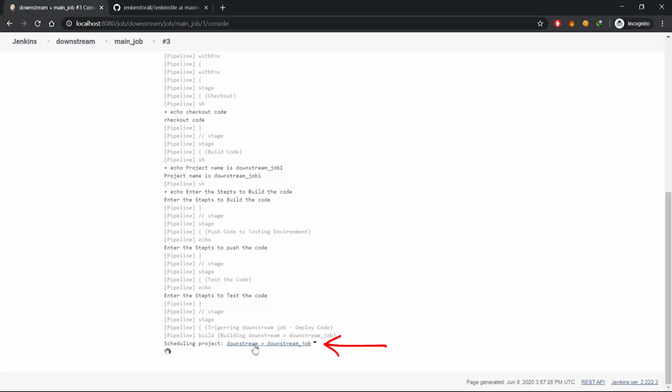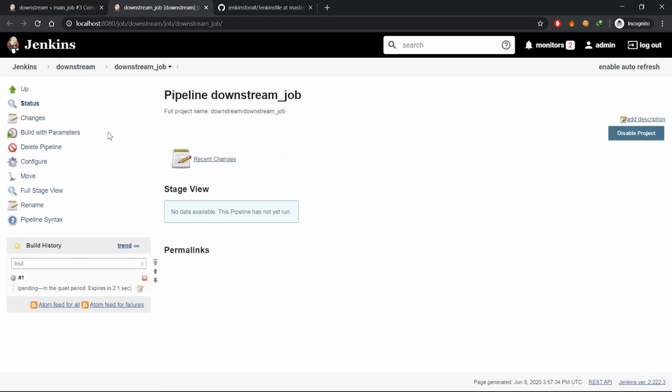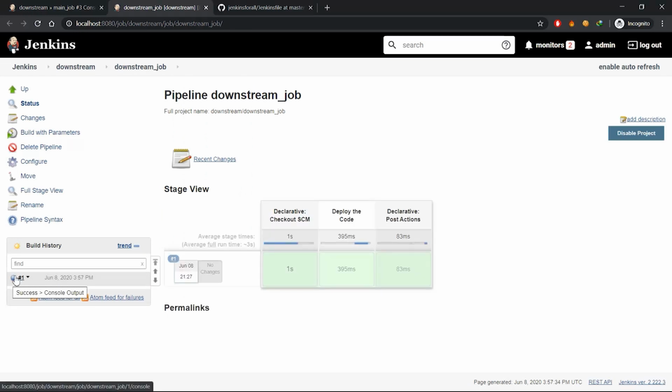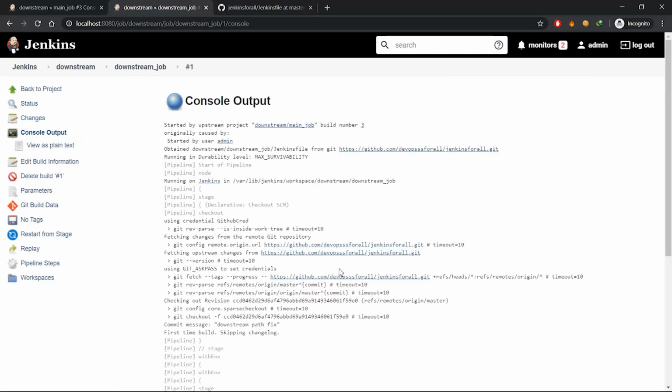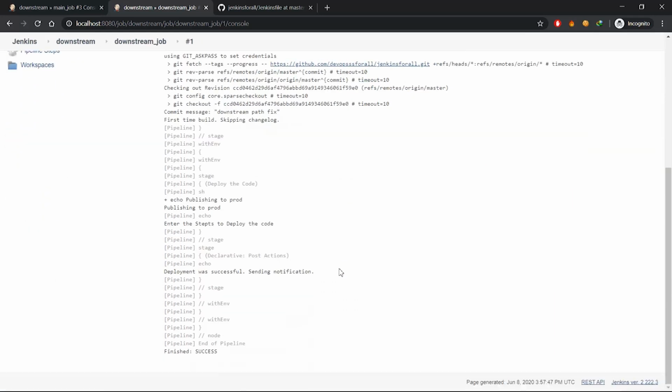Here you can see the last stage has been triggered as a downstream job. You can directly navigate to the downstream job from the link in the console output. On the second job, you can see the last stage has been executed successfully and the notification has been sent.